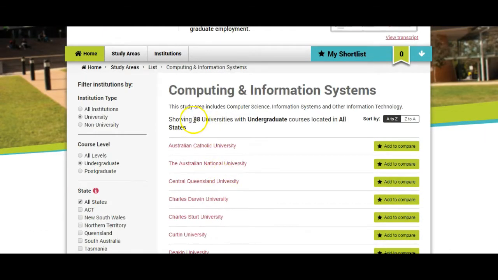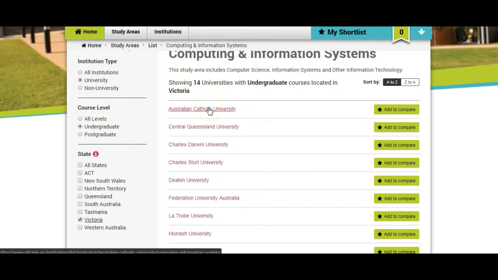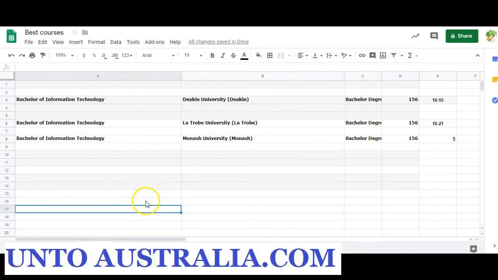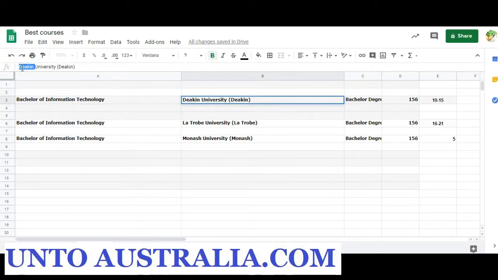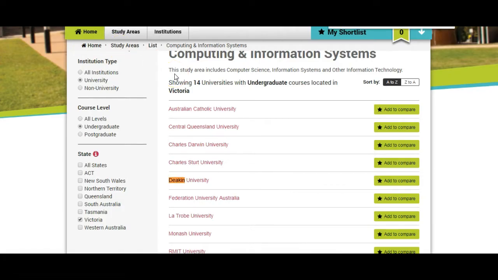And you can see it gives us a list of 38 undergraduate universities that have courses in computing and information systems. We want to choose Victoria here, and the list goes down to 14 now. So now we want to find our 3 universities. We go back to our short list here. The first one, we'll go from the top of the list, is Deakin University. So I'll copy Deakin and then go back and do Control F, Control V, and see how it highlights the listing for you. Click Add to Compare.